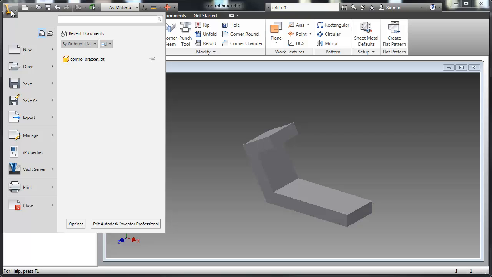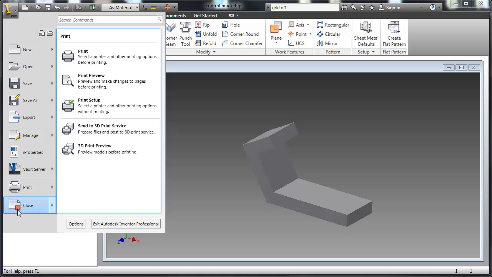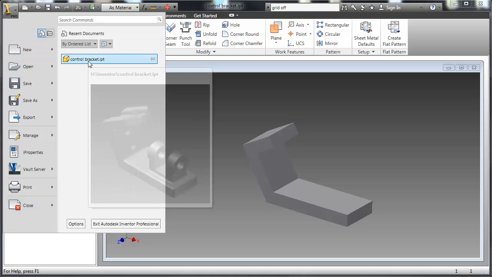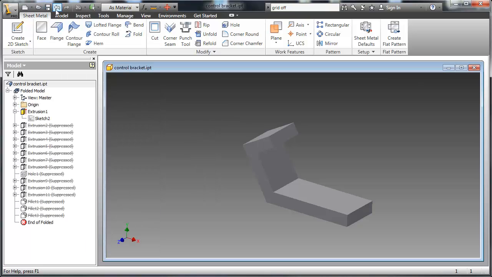In the application menu we have the typical new, open, save, save as, print, close. Over here in the right column would be a history of the drawings that we have created. Up along here is the quick access toolbar. In that are similar things to those in the application menu: new, open, save. In this there's undo and redo, which is a very important item there.